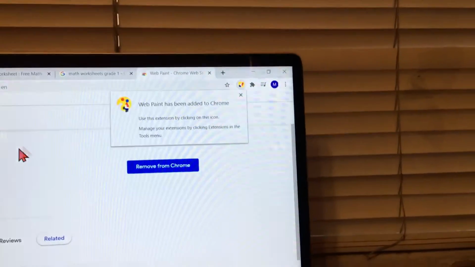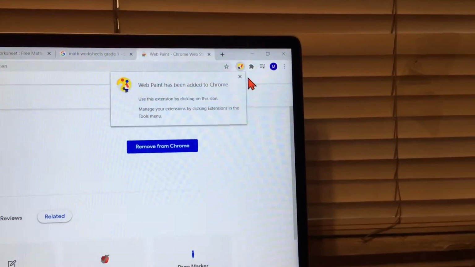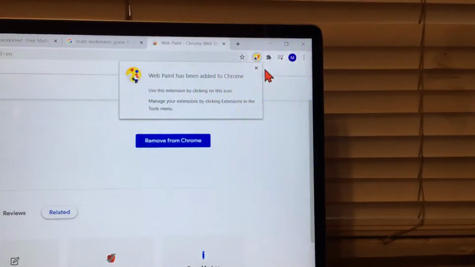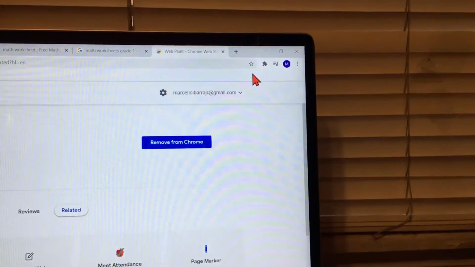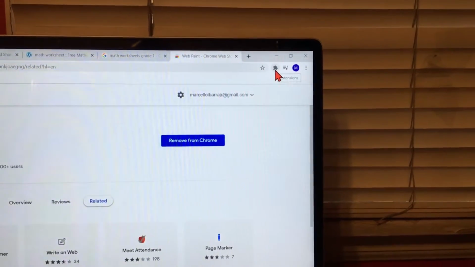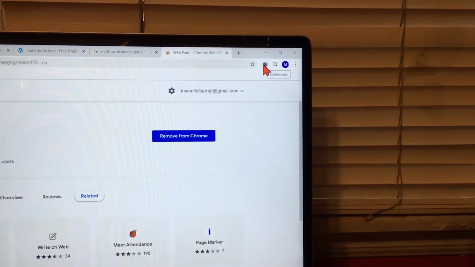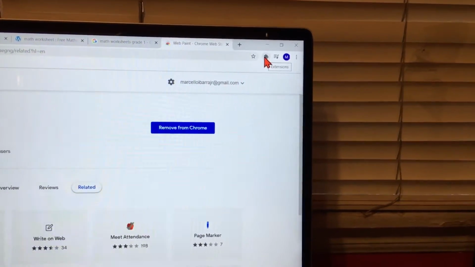And then you'll see it pop up over here. And it's going to be this little blue, white, red, yellow looking icon. So one of the first things you want to do is you're going to click on the little puzzle thing here. And the reason why is because that's where your extensions are. So any kind of extension that you download, it's going to be there.